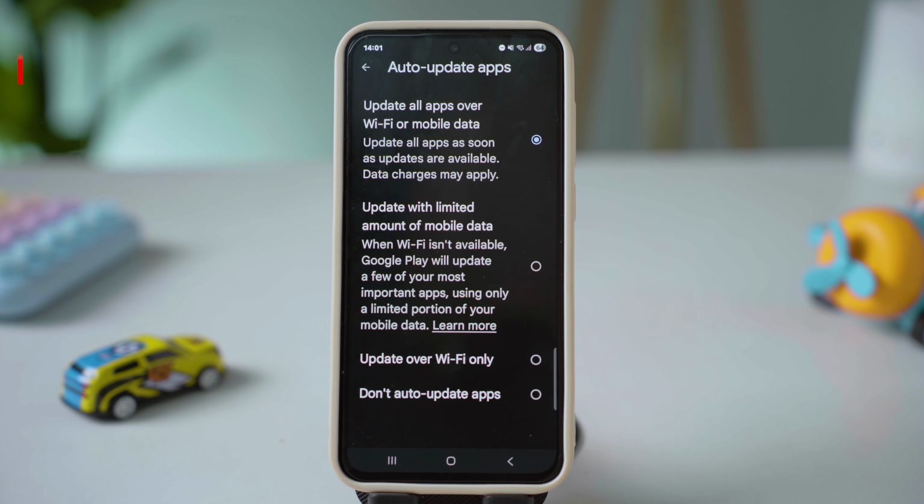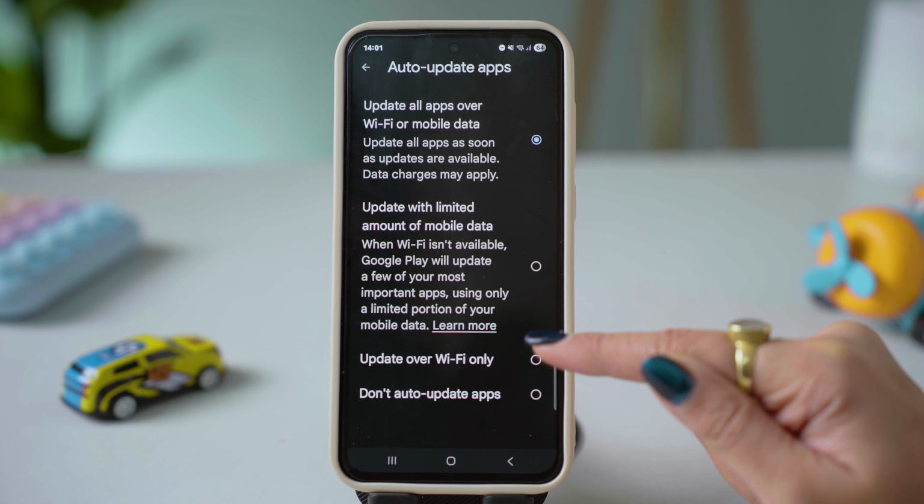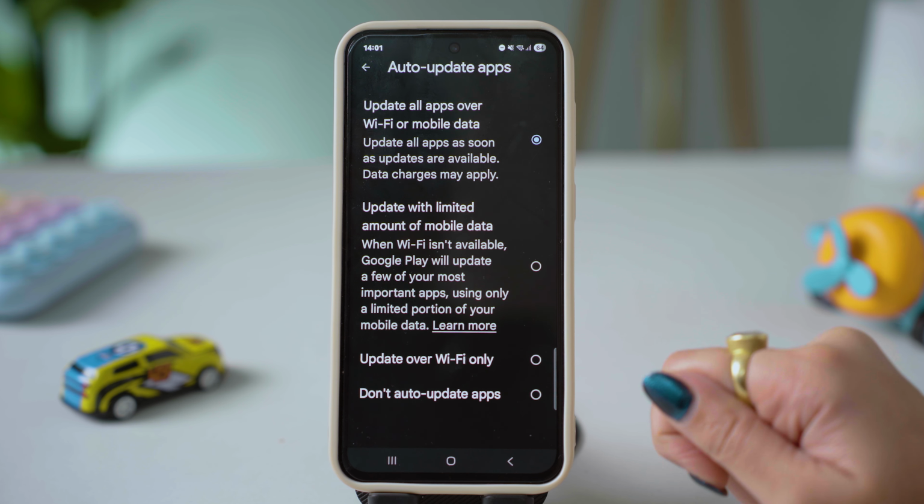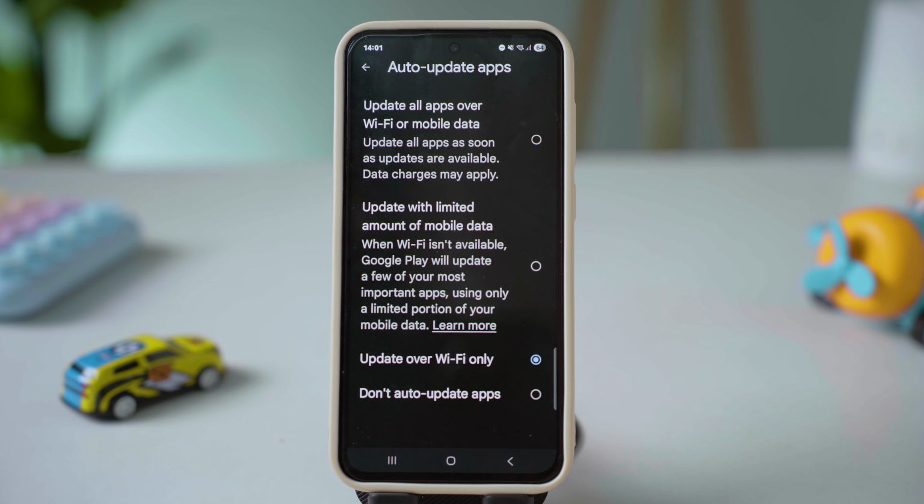Now, from here, in order to disable Auto Update Apps over mobile data, simply tap on the option of Update over Wi-Fi only or Don't Auto Update Apps. You can choose any of these options. I'm going to choose Update over Wi-Fi only so that next time the apps from Play Store won't be auto-updated on mobile data.